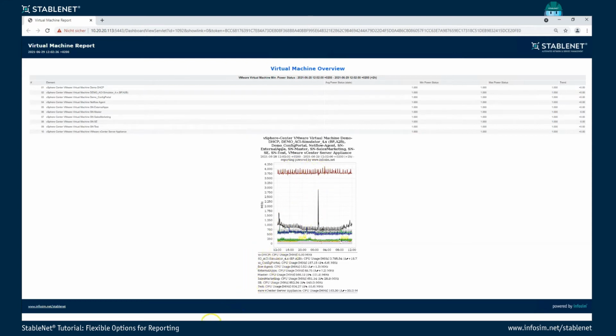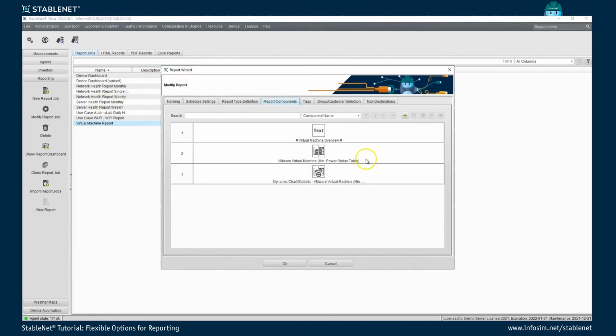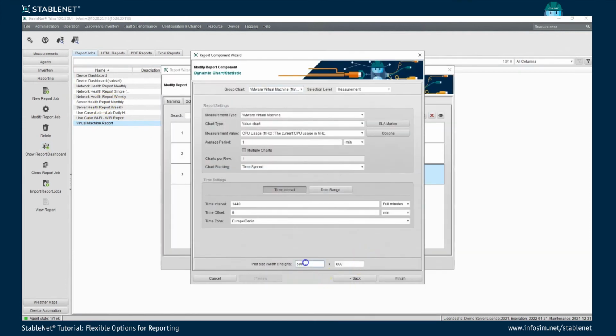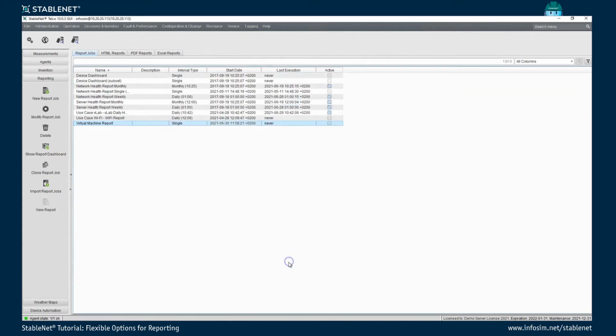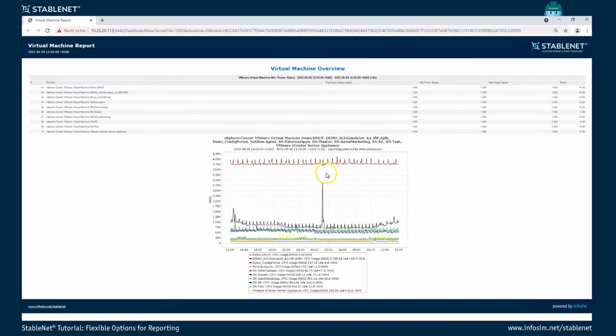I can see that the legend is not fully readable, so I will correct this by modifying my report and saying that my size down here is, let's say, 1,000 pixels in width. Finishing this, okay. And if I'm now refreshing my chart, I get the new one because it's the same chart ID and token. So now I have here the CPU usage of the last 24 hours of all these virtual machines.